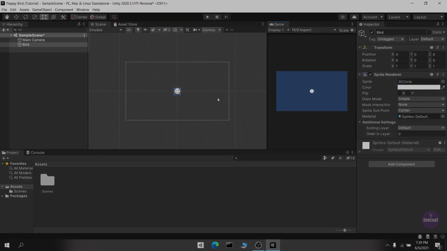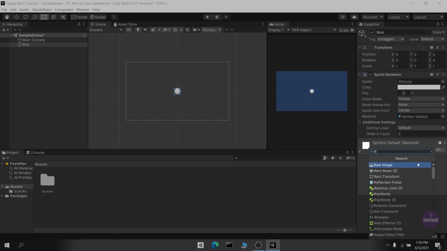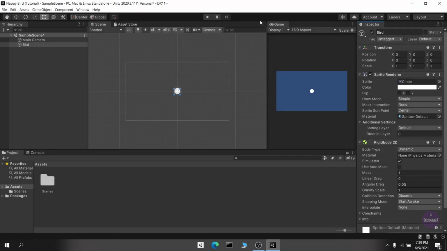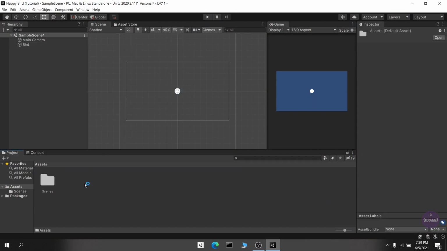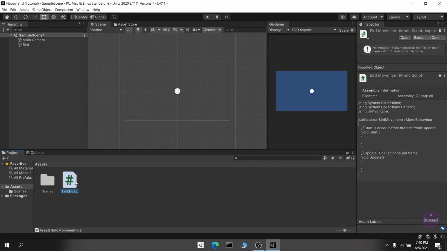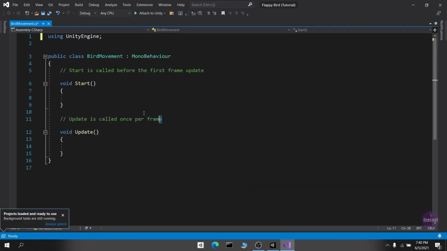Now, having our bird selected, we'll add a new component of Rigidbody 2D with body type dynamic, which will show the effect of gravity on the bird. Now, to get the bird responding to our input, we'll right-click on Assets and create a new C# script. We'll remove the code we don't need.